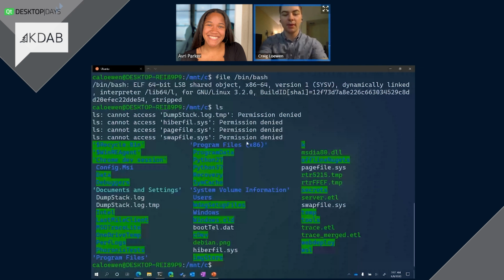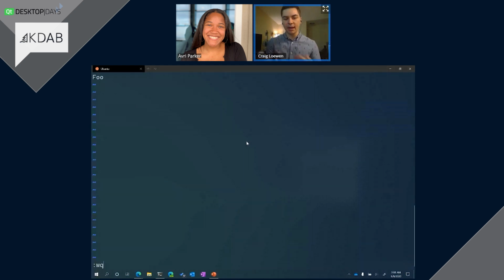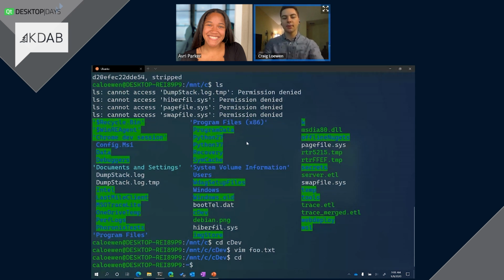And so from here, I can go into maybe a dev folder, and I can run something like vim foo.txt, and I can access my different Windows files actually using Linux binaries and different Linux projects. So you can run projects and access them and move files around really easily between your Windows context and your Linux context. So we do that from Linux to Windows, but we also do that the other way.